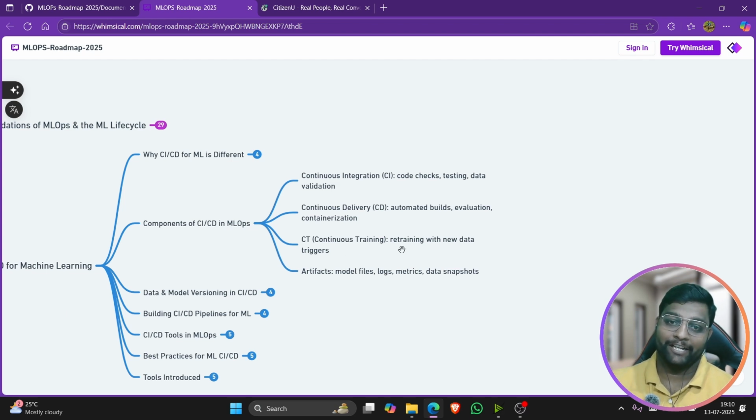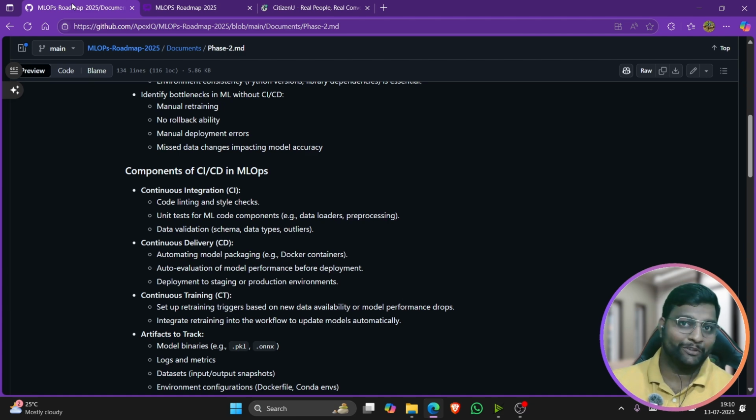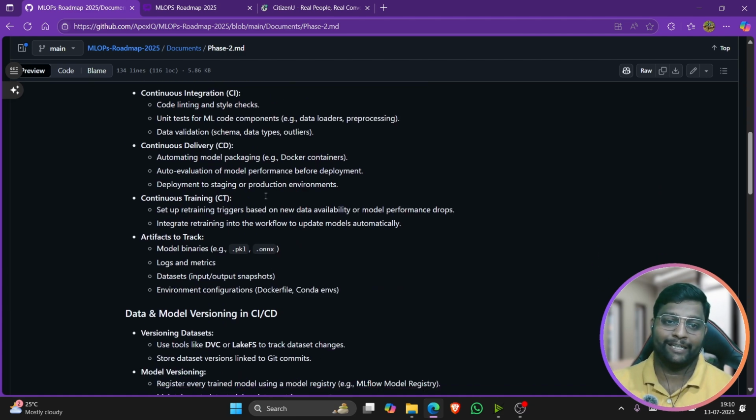Next, continuous training as well, that is retraining with new data and triggers. When new data triggers, artifacts, model files, logs, metrics, data snapshots, everything should be monitored and taken care of by an MLOps engineer. You need to understand all this. If you are not understanding this and are just thinking of starting MLOps, obviously if you slowly start to research them, you will understand.